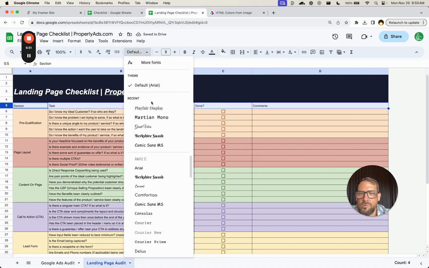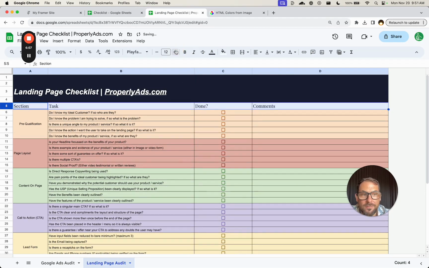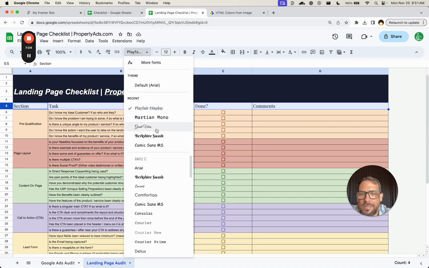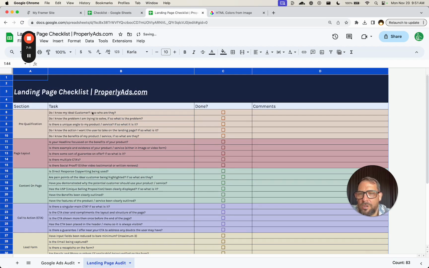And I want to use a very different font. Usually what I would do is figure out the font of the site, or if there's a very distinct kind of font, and I would put that here. Let's just go with a nice font here. Let's do Carla. Actually, I want to do that all the way around. I just want Carla everywhere.